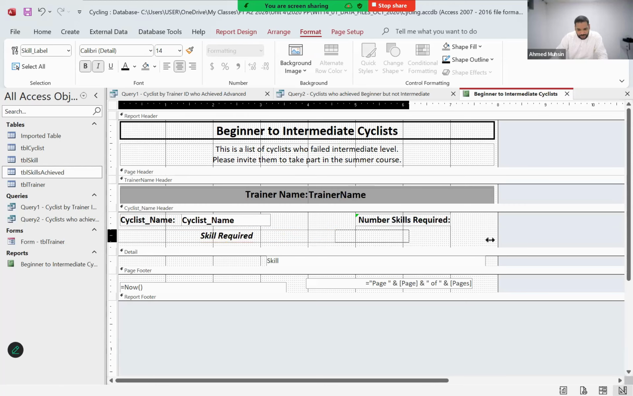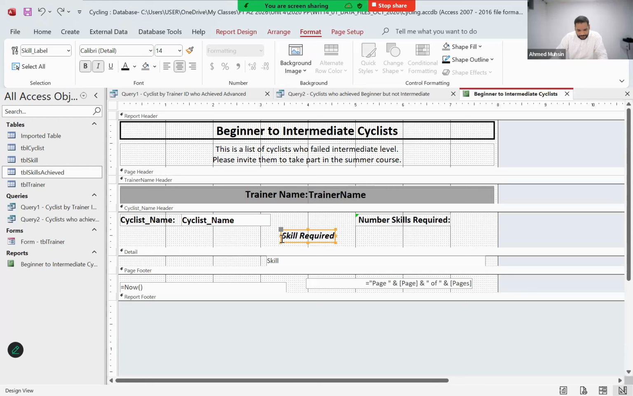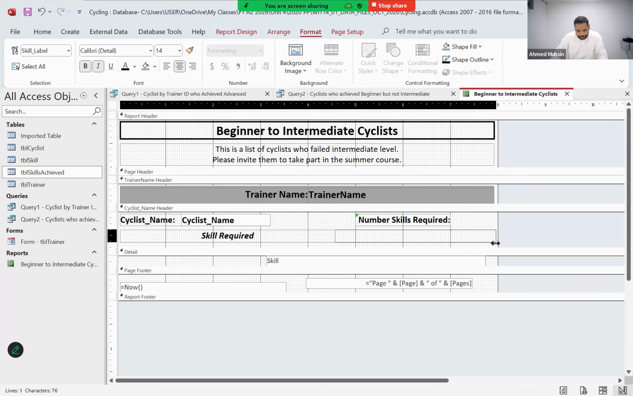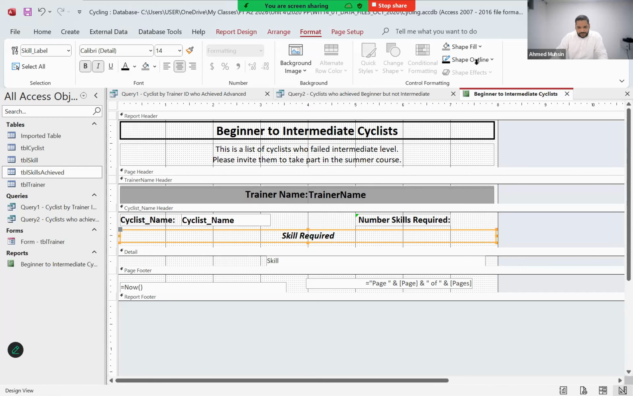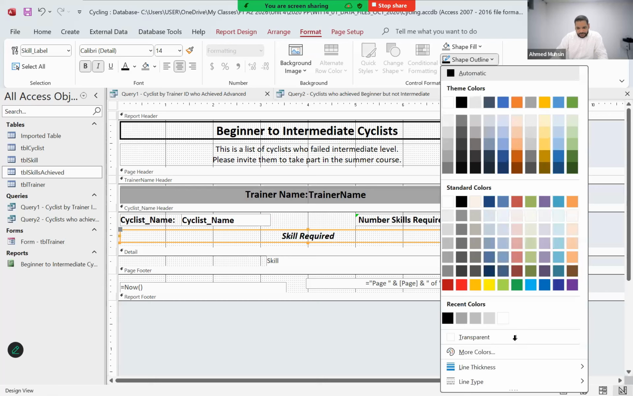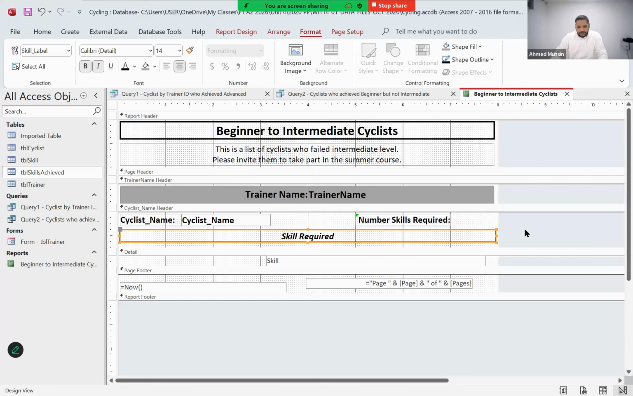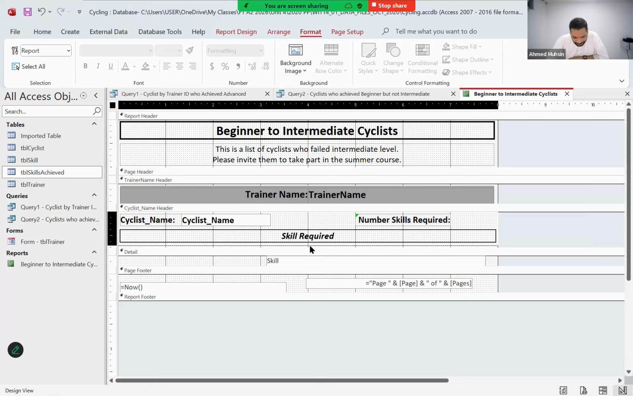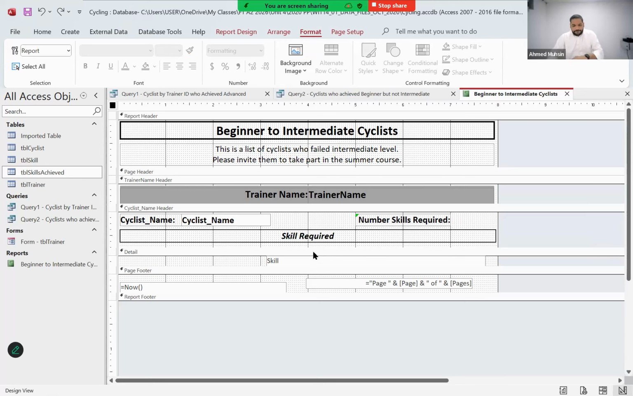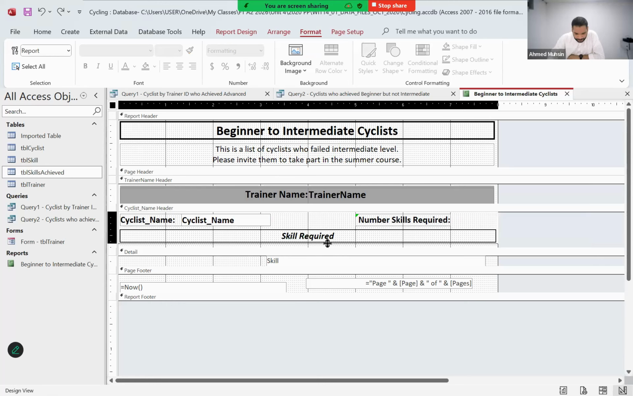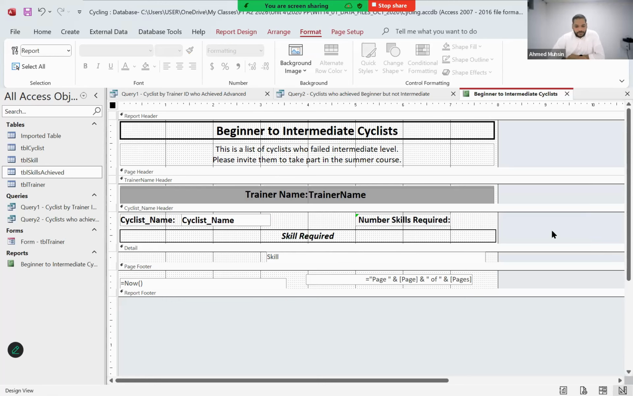So skill required, can you all put an outline for it? I come to format, shape, outline, black color, line thickness. It's too thick, no? Reduce the thickness. This is okay. Skill required. Let's make the gap smaller.